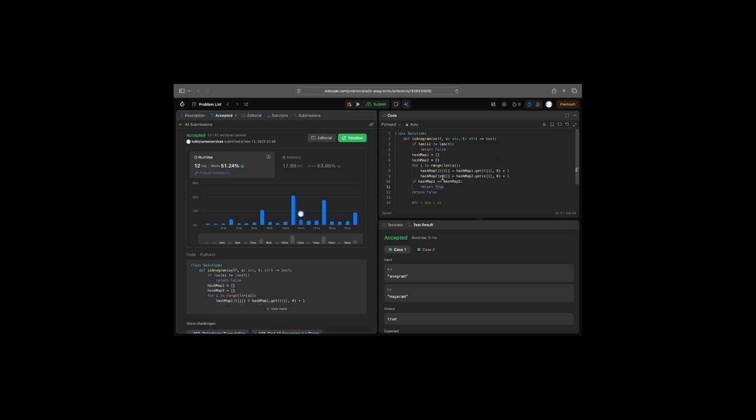So for this, the time complexity will not be O of m plus n. Since the length will be the same, it will be just O of m, considering one of the strings whose length is m. But the space complexity will be m plus n because we are using two hash maps. So I think this is the optimal solution which we can have for this valid anagram question.